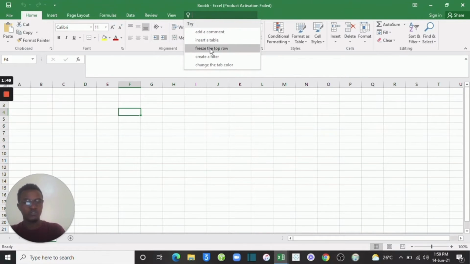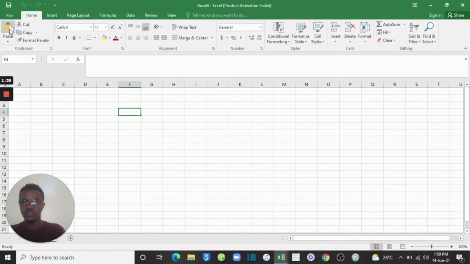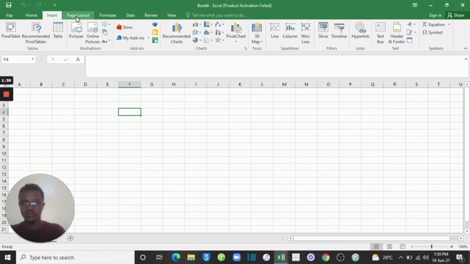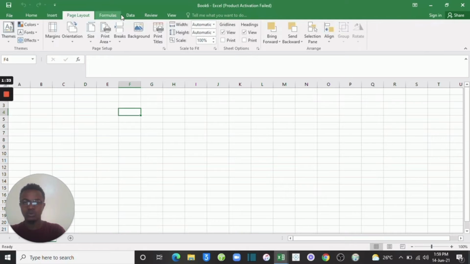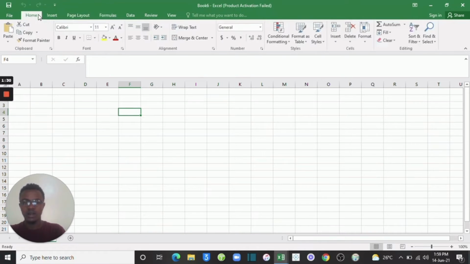If you want to freeze the top, you click anything you have in your mind. You can find an action or a command here, right? As you can see down, when you click on any tab, you get to see different ribbons. Ribbons are actions or commands that help a user carry out different tasks, right?